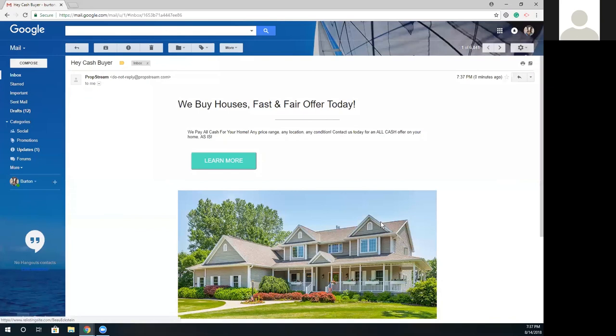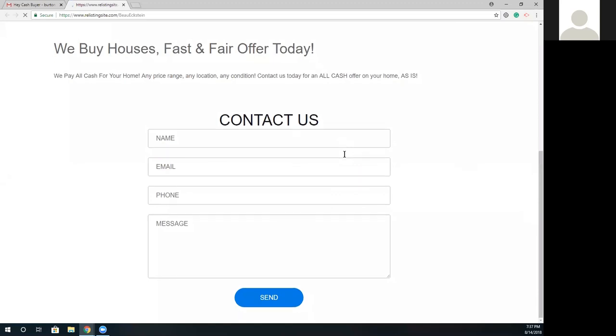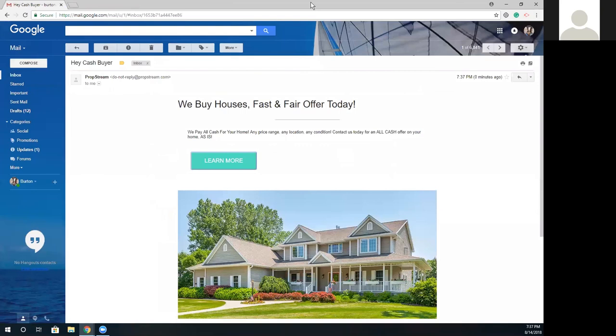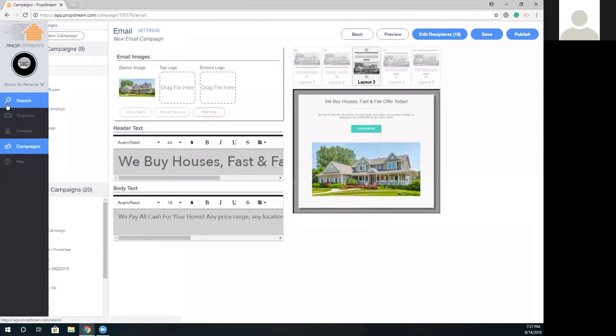And then to learn more, by clicking on it, I get redirected to our landing page. So now I have the ability to get more information about who is providing the service and then even apply that contact information. So as you guys can see, what we're doing is kind of bringing it all around into one circle for you. And ladies and gentlemen, that's PropStream in a nutshell for you.